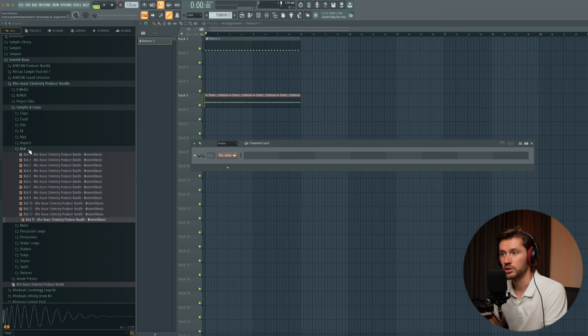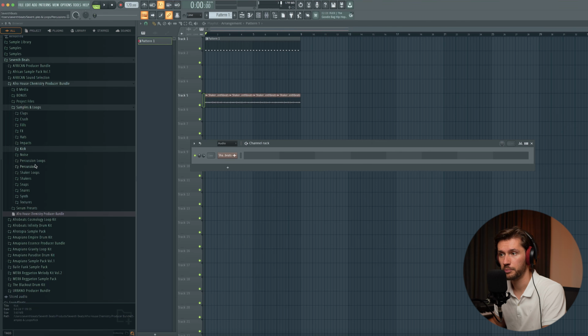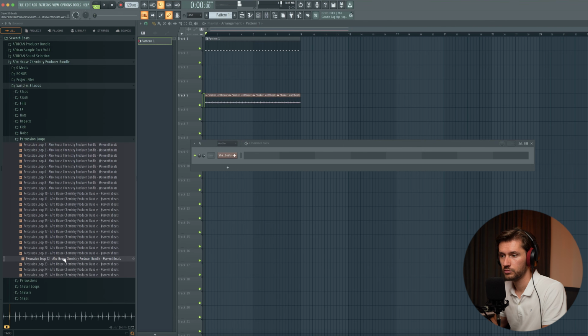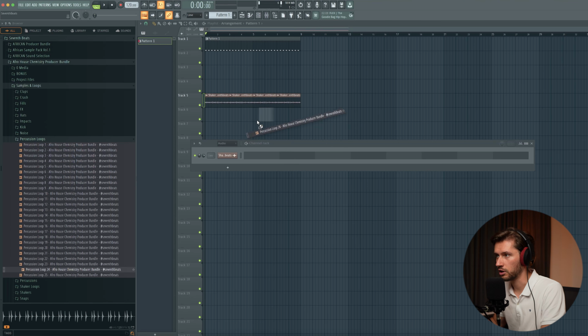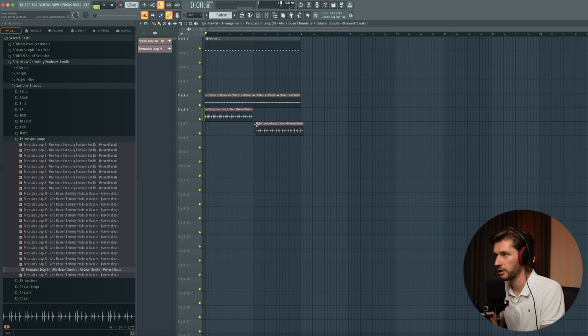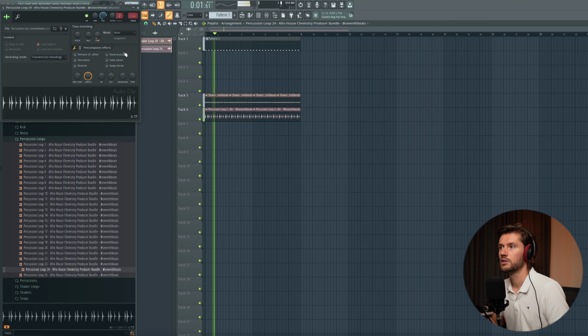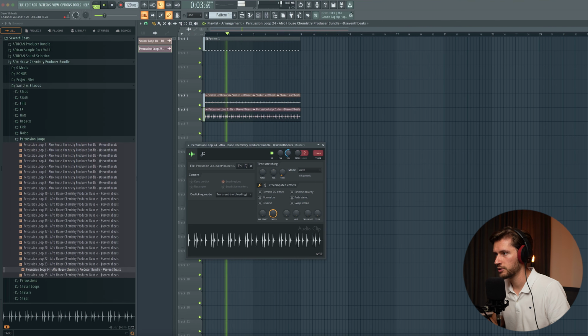Right now I'm going to add some more percussion loops. In this case I'm opening up the folder percussion loops right here. Just picking this conga loop, so just drag it in. It already stretches to the tempo of the project. In this case we have to adjust the volume, so make sure it's in the background.